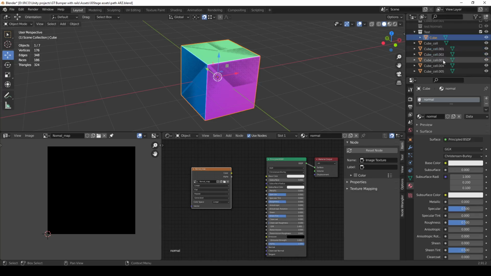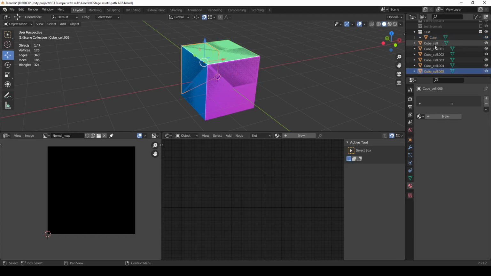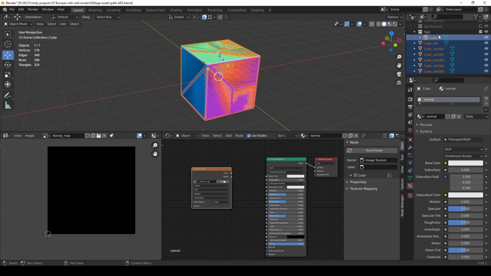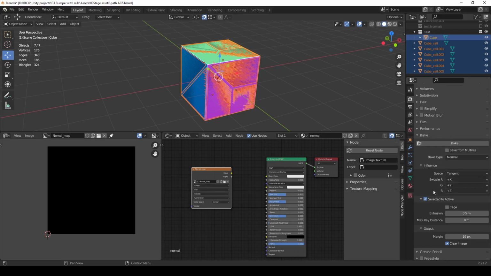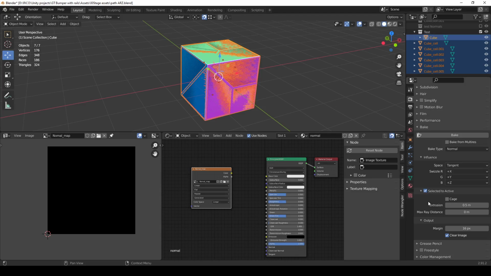Now it's quite easy, but the normal way to do it is select all of these first. So all of these, and then the last one is the active one, the one you want to bake everything to. Select, and now it will be orange. Then here you're going to have to be in Cycles, and then you go to the bake options down here, and you're going to toggle selected to active, and here you're going to say what you want, and we're going to do the normals.